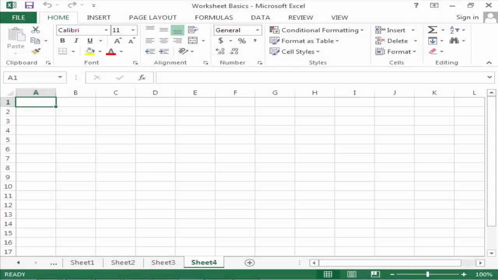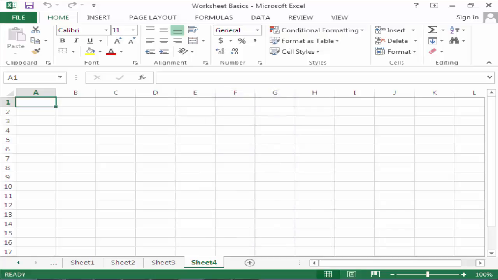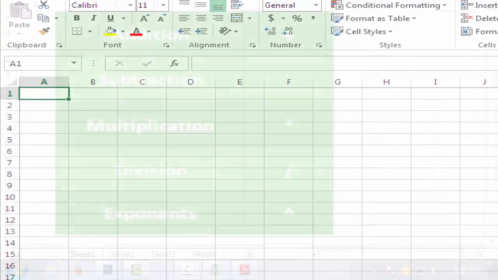One of the most powerful features in Excel is the ability to calculate numerical information using formulas. Just like a calculator, Excel can add, subtract, multiply, and divide. In this lesson, we'll show you how to use cell references to create simple formulas.